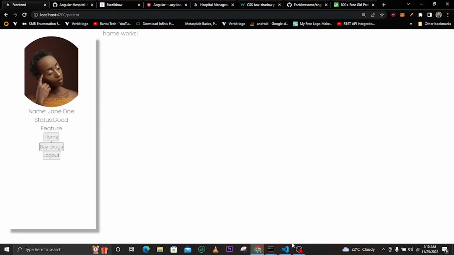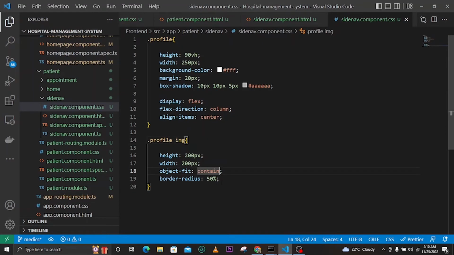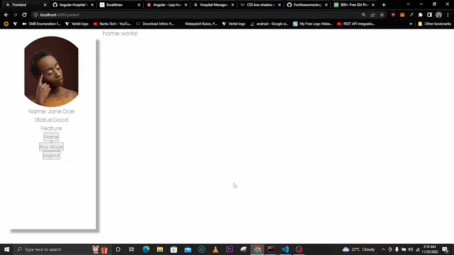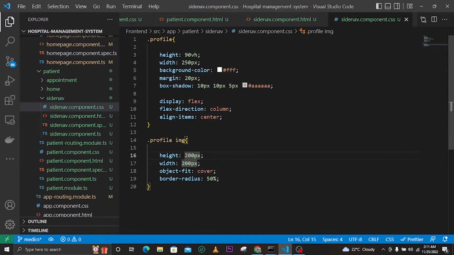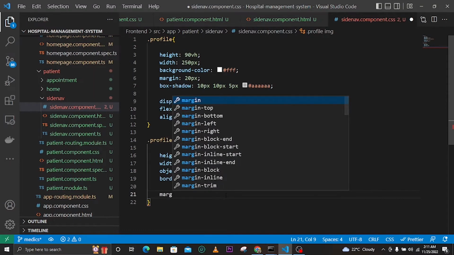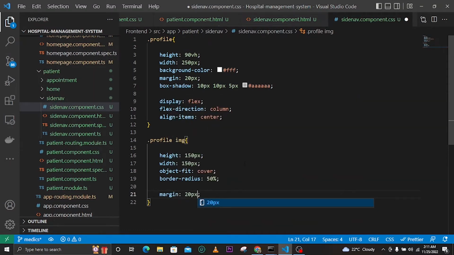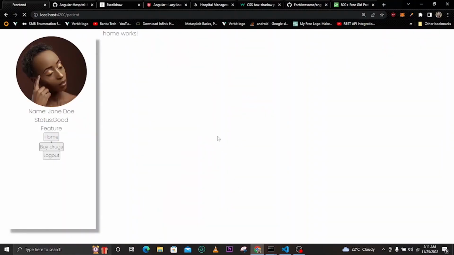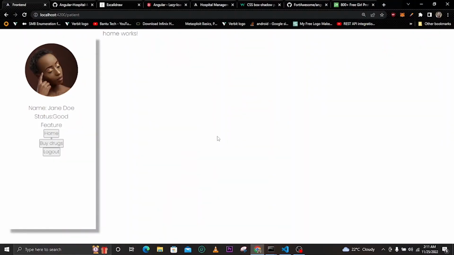Another thing, we can give it cover. Let's see if cover will work. Okay, that's okay. And again, we can reduce this height and width, so let me reduce this to a smaller picture, and give a margin of, let's say, 20 pixels, just like that, and see how it appears.